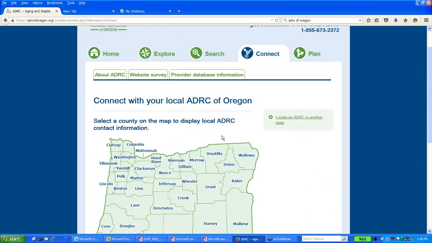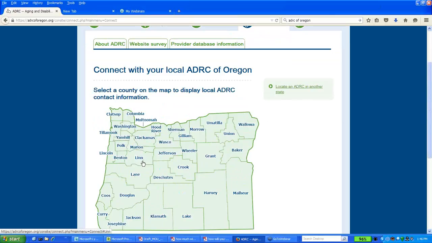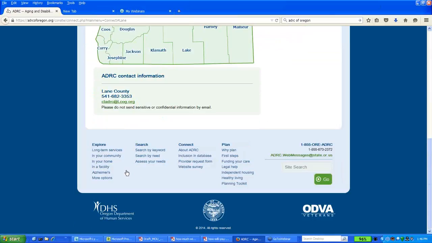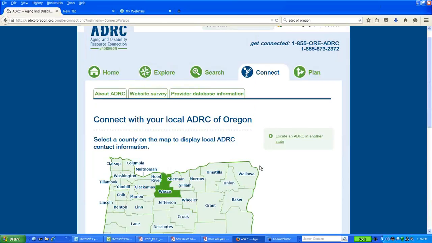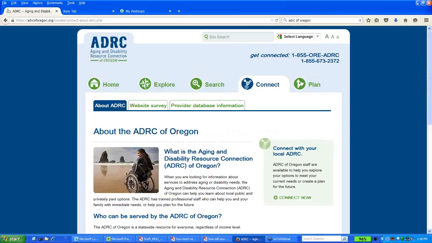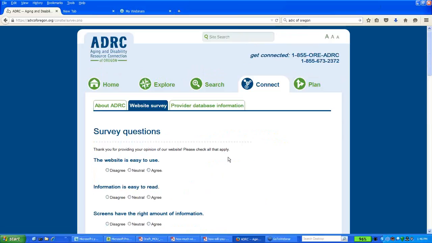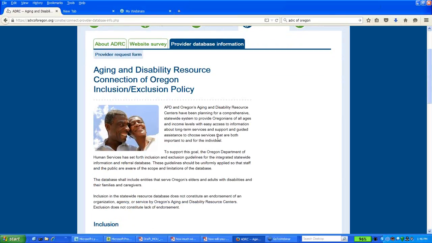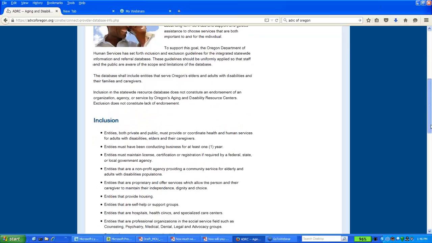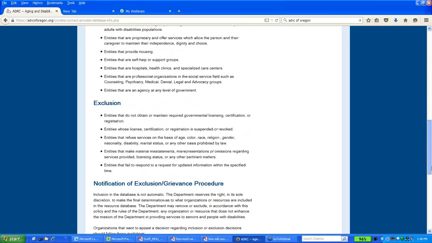This again is where you can go to get information about your local ADRC. So we have a statewide map, and if you click on any particular county, it returns the local contact information for that ADRC. This is where we have information about what the ADRC of Oregon is. This is where our website survey lives to solicit and collect information on our website. And this is where there's information about our resource database, and it talks more specifically about the types of resources that we include or do not include as part of ADRC of Oregon in our database.